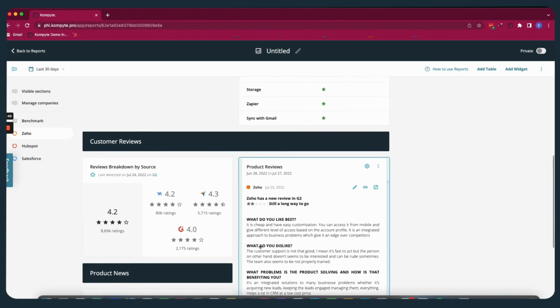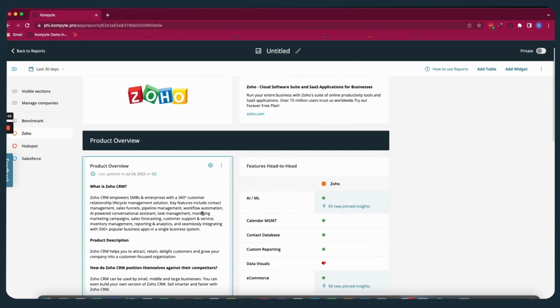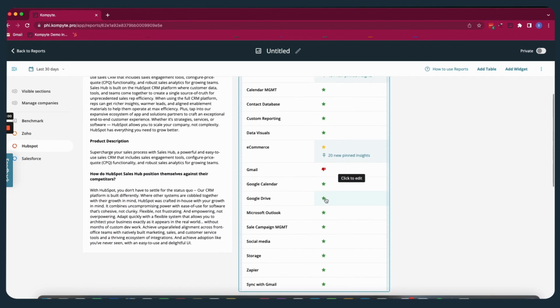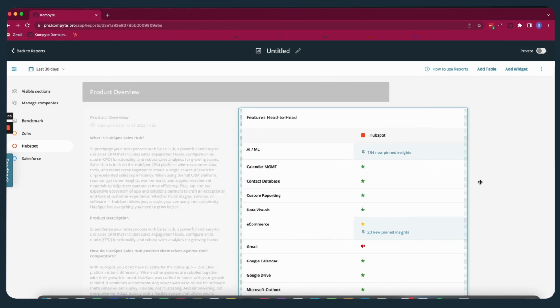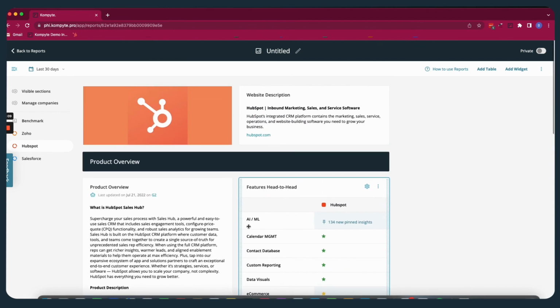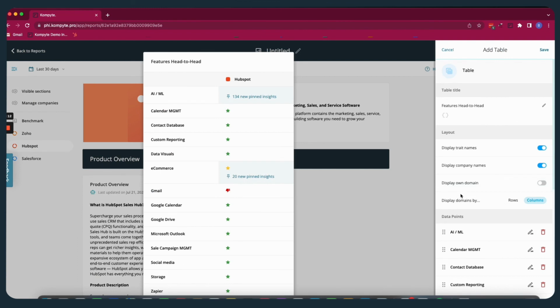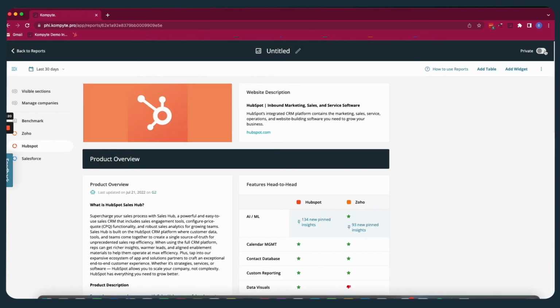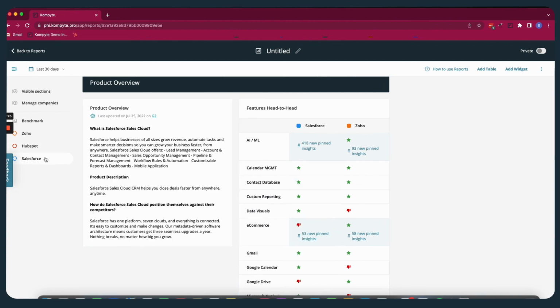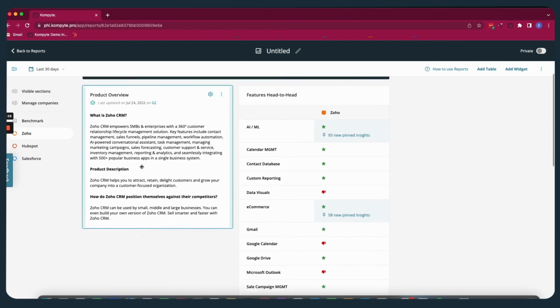You have your product news, your customer reviews, product overview, features head to head, website description. And then as you go to the competitors, you see here, might need to expand this out a bit. There you go. And there may be, okay, gotta check mark that, display your own domain in those. Just make sure that's check marked in that. As you can see here, Zoho's now with that one.